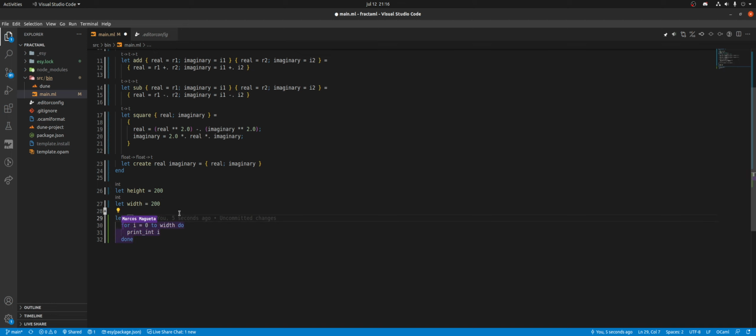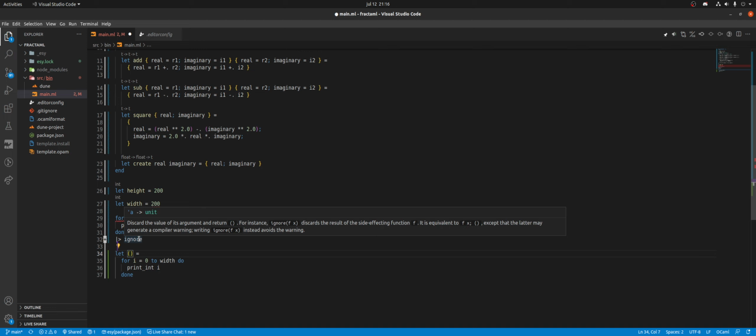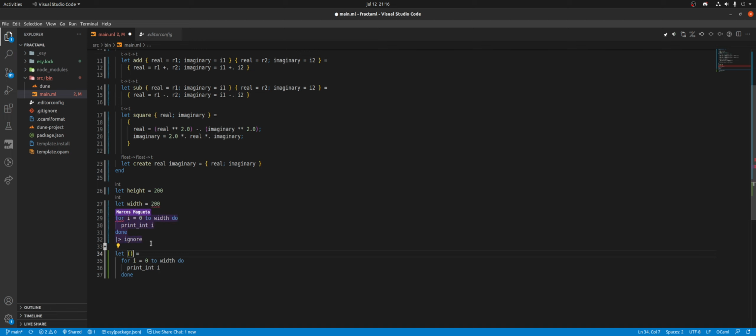I think if you do this, let me see. No, because that also returns a unit. Yes, that's right. But here it could be any expression. Doesn't need to be a for. It just needs to return a unit, and we would have a problem, I guess.